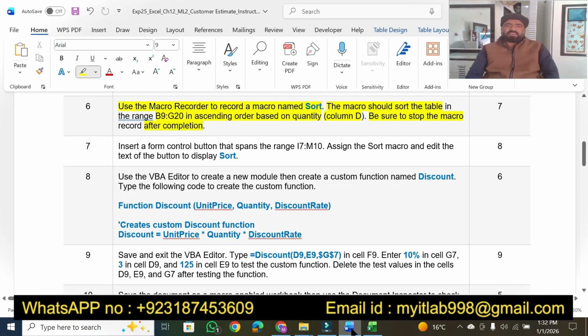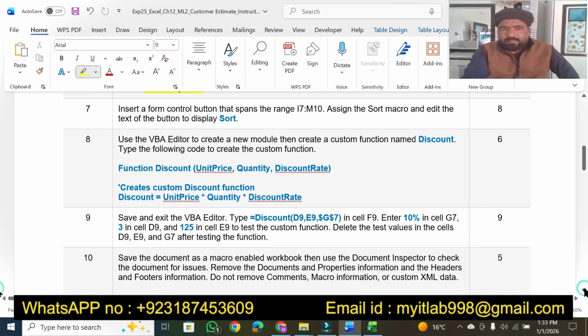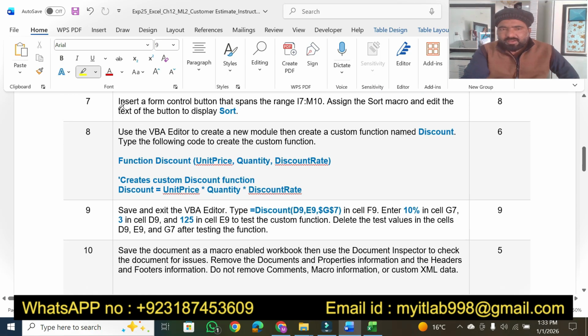So question number 6 is done. In question number 6, we have to use the macro recorder to record a macro named sort. The macro should sort the table in the range B9 to G20 in ascending order based on quantity column D. Okay, be sure to stop the macro record after completion. We have done question number 6. Then now we are moving to question number 7.